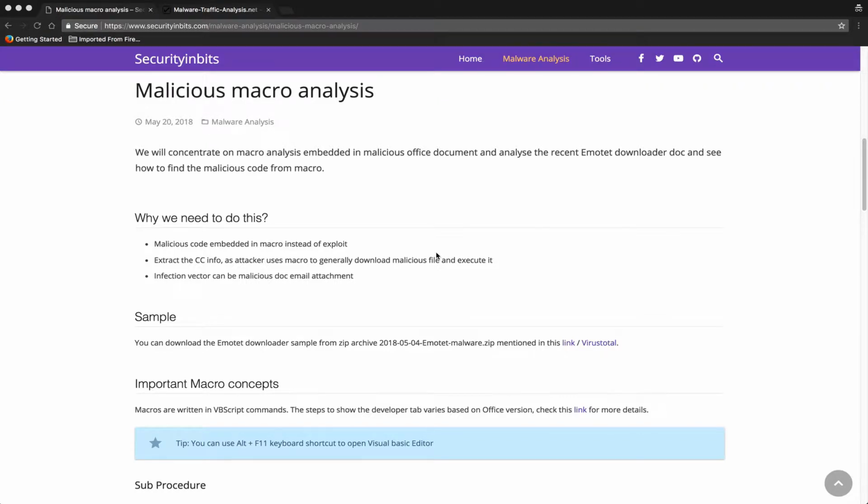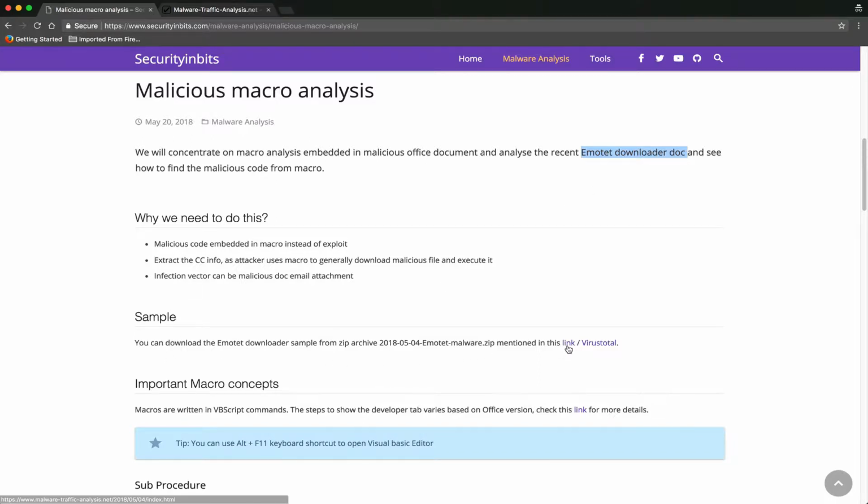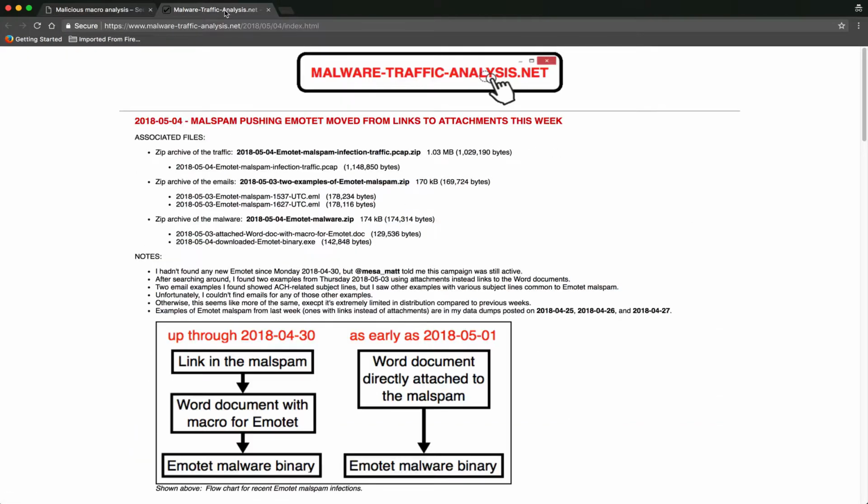Today we will see how we can analyze a malicious macro. For this I have picked up a recent Emotet downloader doc and we'll see how we can analyze the macro embedded in that doc. You can download the samples from this link. This one contains a doc and an exe, so we will just concentrate on the doc in this video.